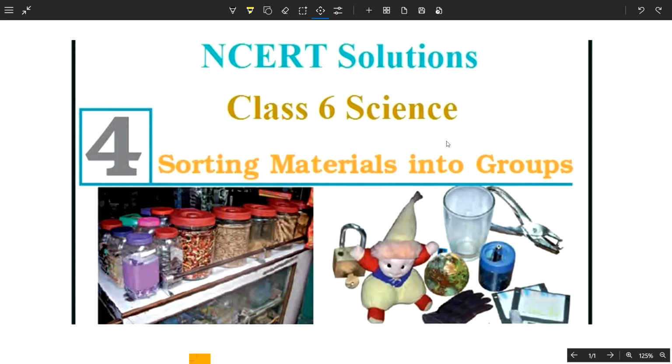In the previous session we completed the first chapter, Food: Where does it come from? And the second, Components of Food. And the third chapter is Fiber to Fabric. Today, let's start with the fourth chapter, Sorting Materials into Groups.